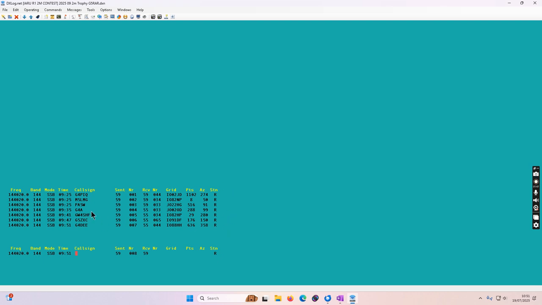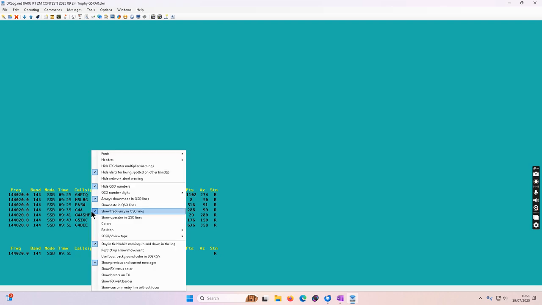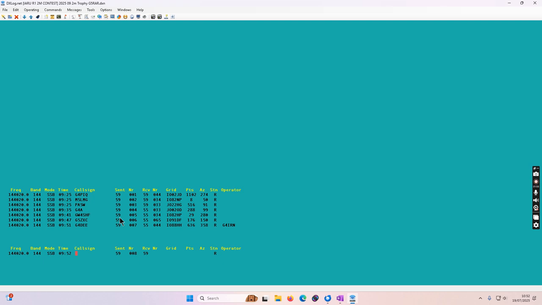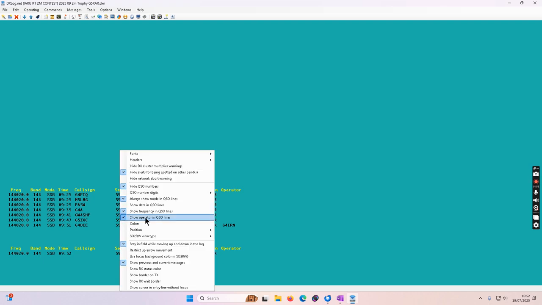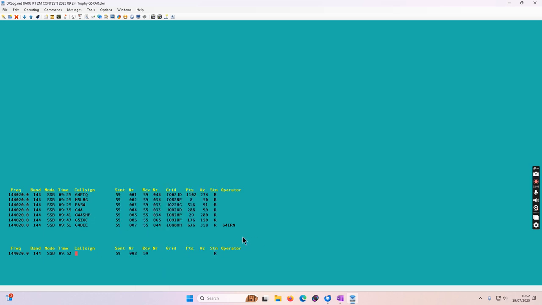Now it would be good, wouldn't it, if we could see who had logged previous QSOs. Well, we can. If you right click on the log, you come up with a whole load of log attributes, and one of them is show operator in QSO lines. So I've selected that. You can also here change the fonts, size and colors and so on. Have a play with it. The operator here we now see.